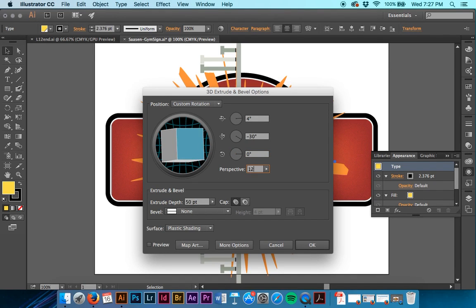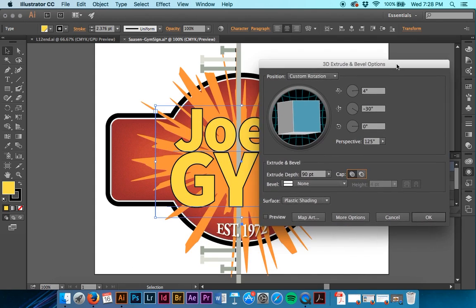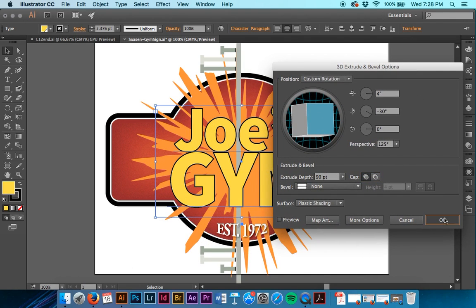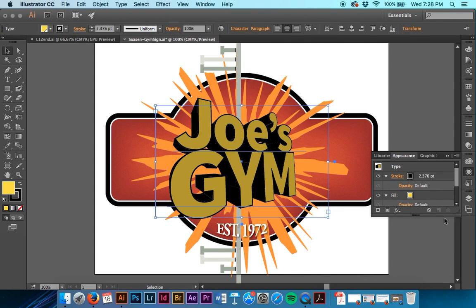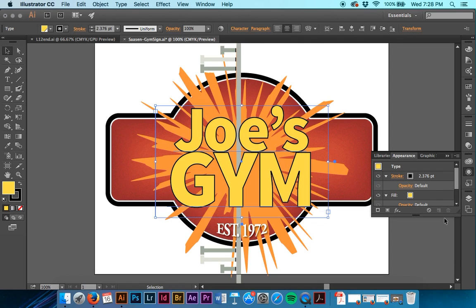Perspective, 125%. The extrude depth, we'll take that to 90. Bevel, none. Surface plastic shading. Just going to kind of pull this to the side so when I click OK, see, it kind of tilts it around. But we're going to undo that real quick.